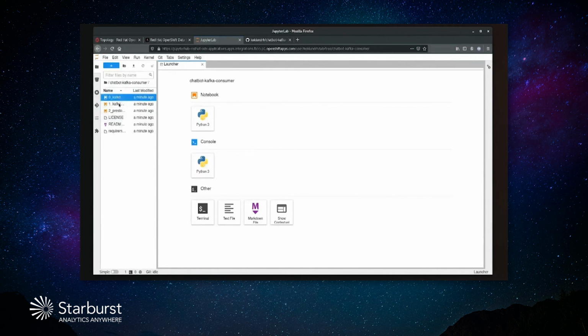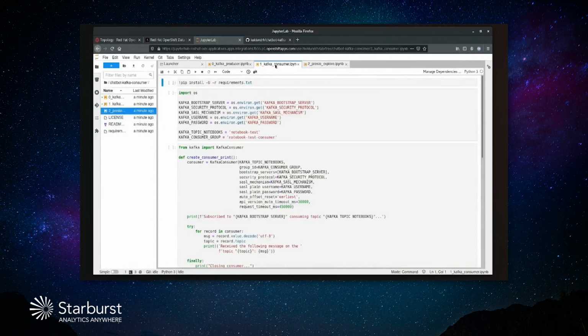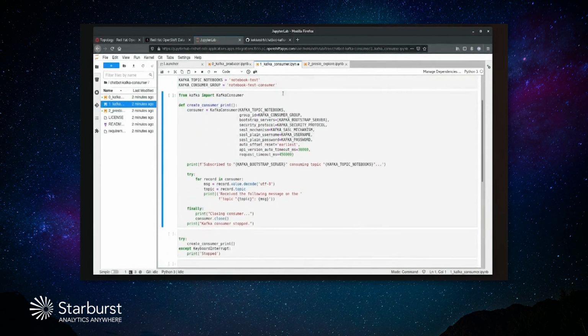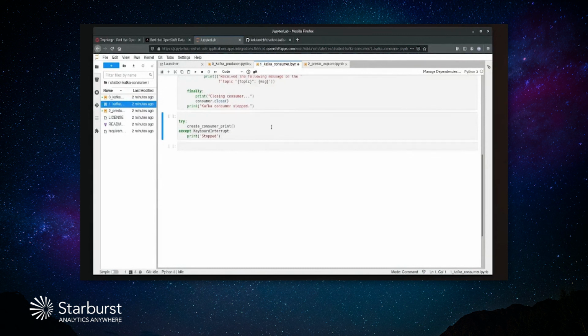Now I will open all of the notebooks we have prepared today. Notebook number 1 is a Kafka consumer. It consumes messages from our chatbot. It's a very simple application. First, we import the environment variables we didn't want stored in Git. Next, we connect to a Kafka topic. And simply wait for those messages to be displayed.